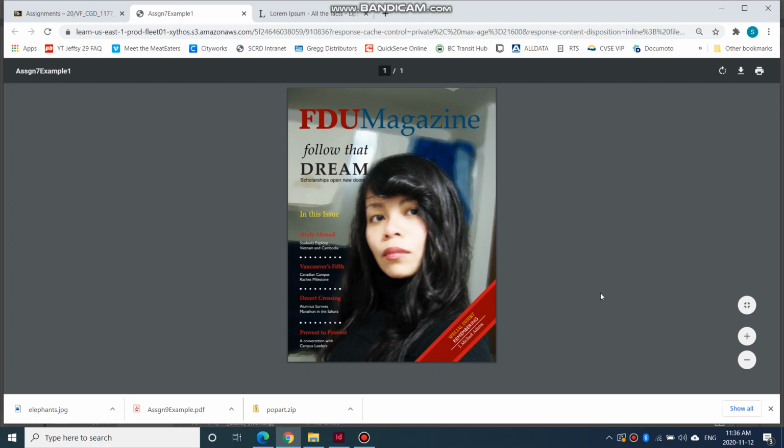In your assignment, you will be using a portrait photograph of yourself. But all the text will be the same: FDU magazine, follow that dream, scholarships open new doors, in this issue, and all these will be the same with the same dotted lines here. And also you're going to have this ribbon on the side, and you're going to have to rotate it, and draw the shapes behind it.